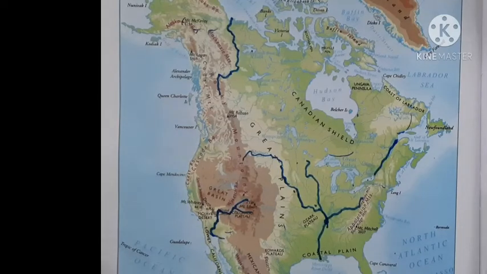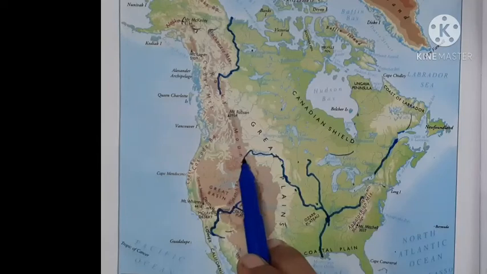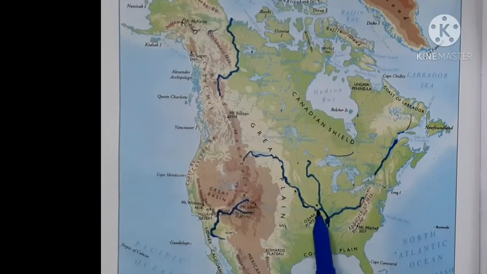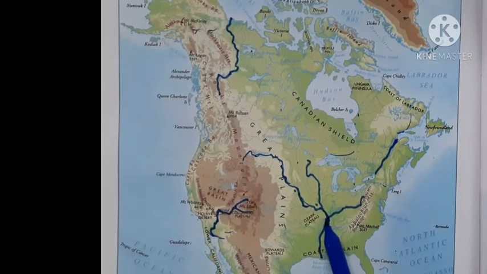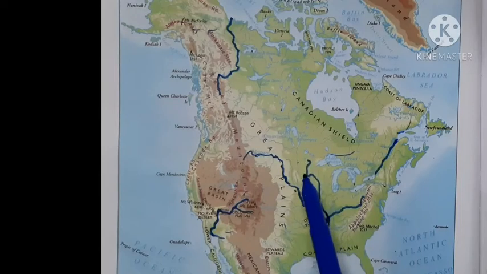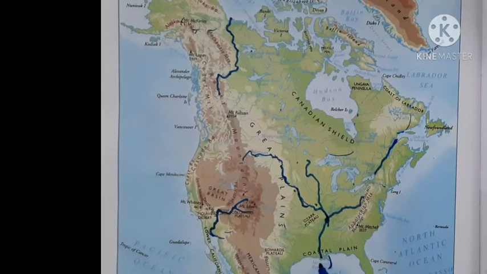are the Mississippi and Missouri. The Missouri River originates from the western Cordilleras, from the Rocky Mountains, and comes towards the south, and then here it joins with the Mississippi River. Mississippi originates from the northeastern part, very close to Lake Superior, and that also comes towards the Gulf Coast, and both join together and empty their water into the Gulf Coast. So here is the delta of the Mississippi River.